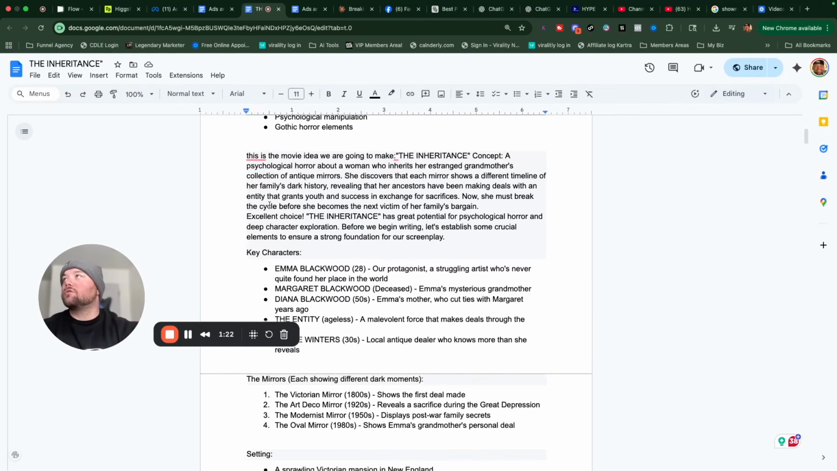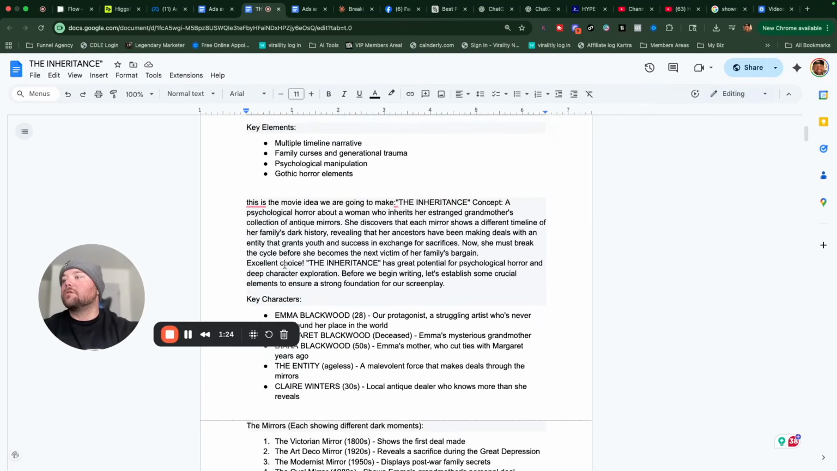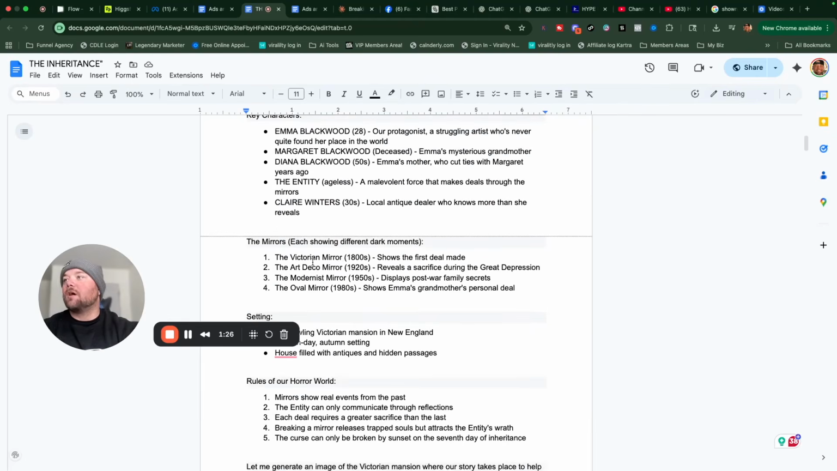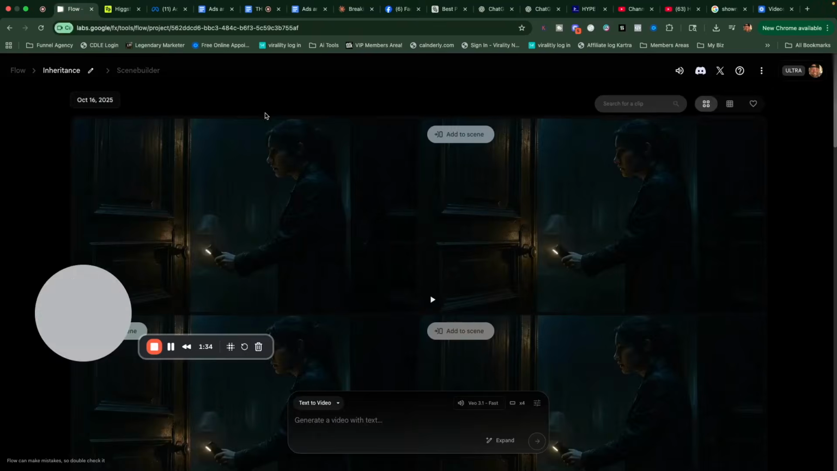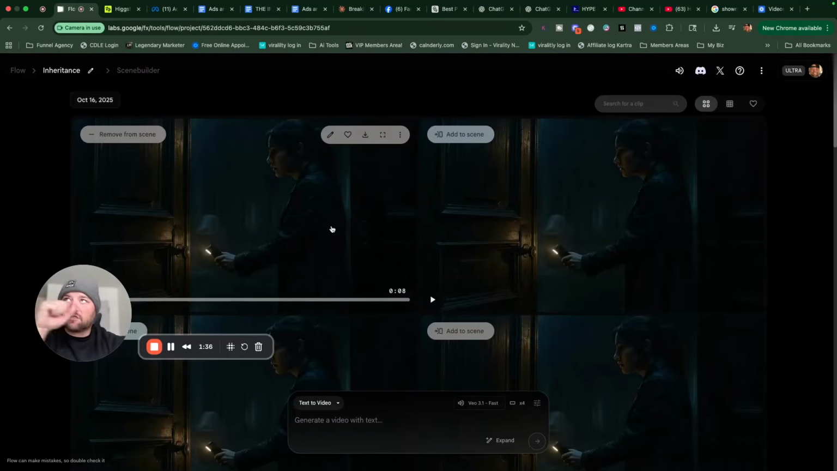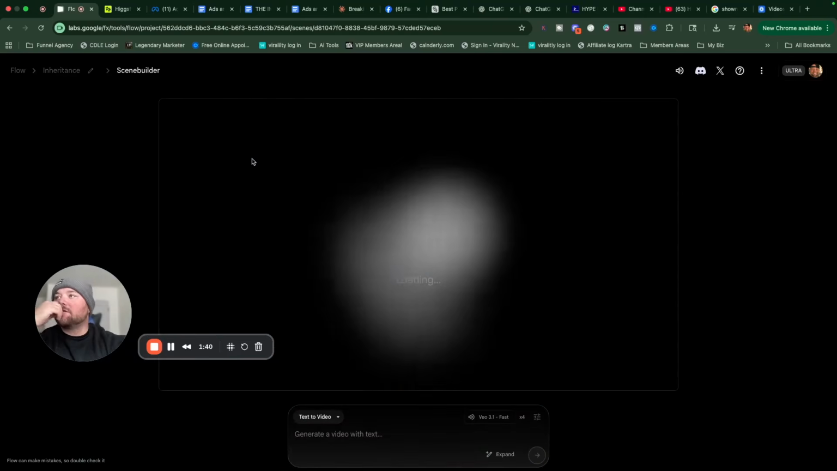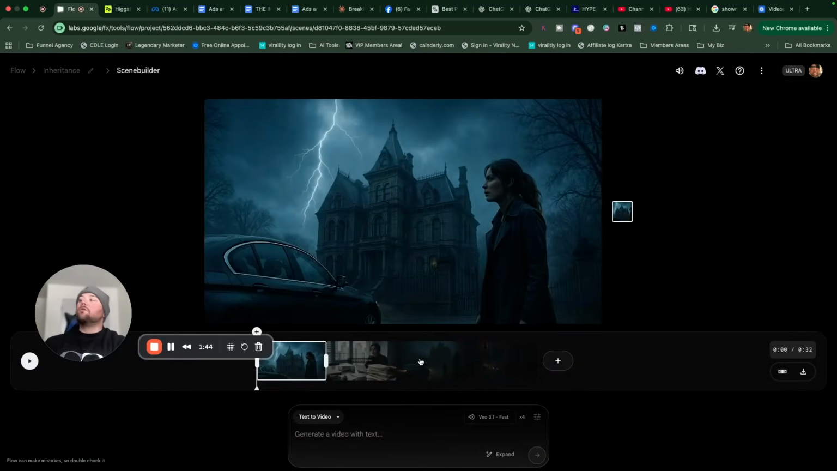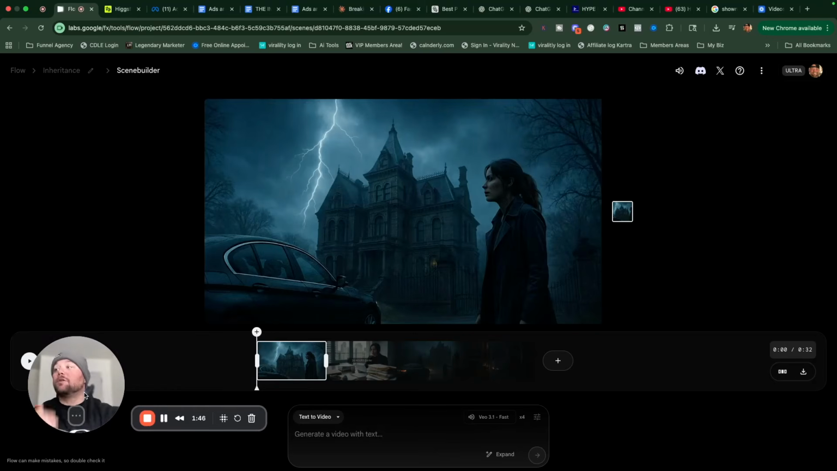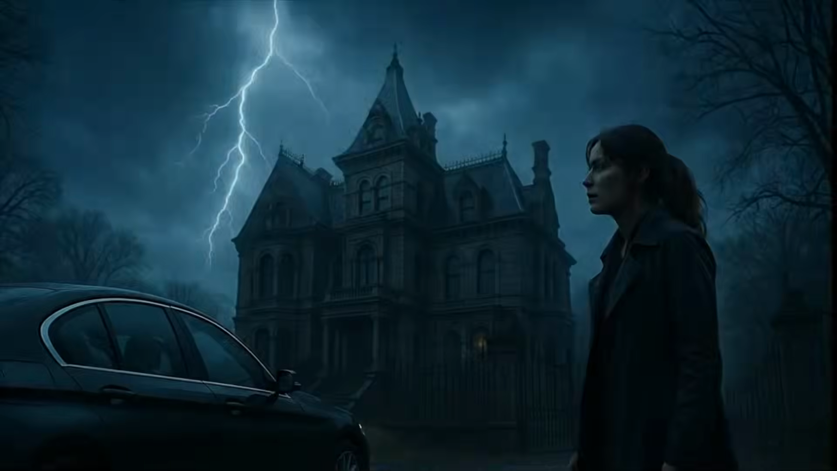And then we have a whole bunch of rules and what this is going to look like. This is going to be from several different mirrors or different things shown in the first deal. We're going to reveal the Great Depression and so on. Now, one of the cool things that we're doing is we're creating these movie scene clips, and I can now put them together inside of a scene builder. So this is basically what I would do in an editor, except I get to do it here in real time. So check out, this is what I have so far.